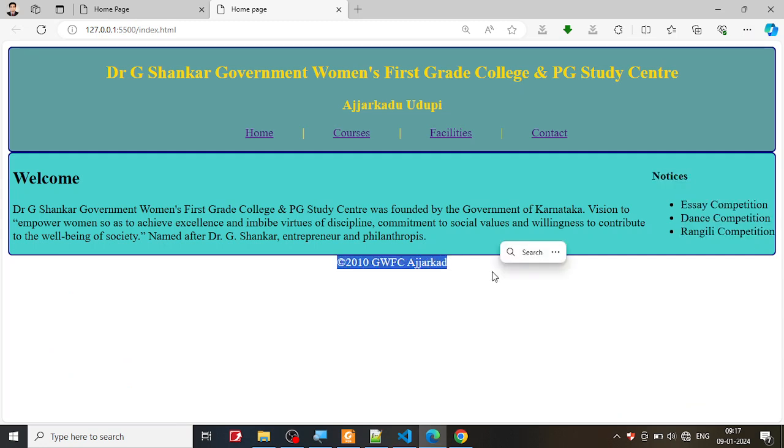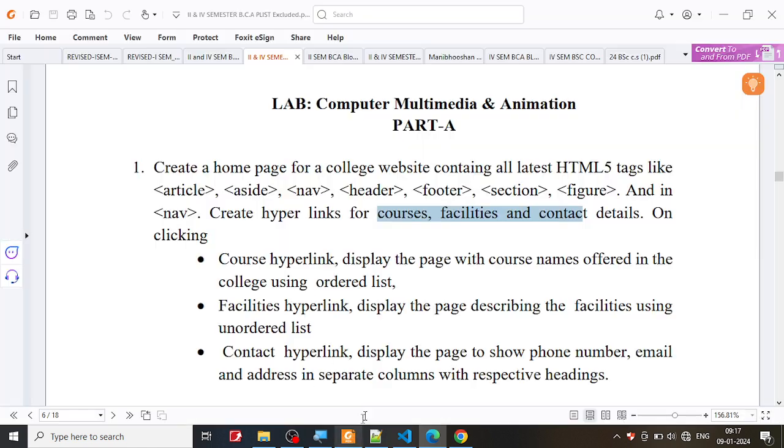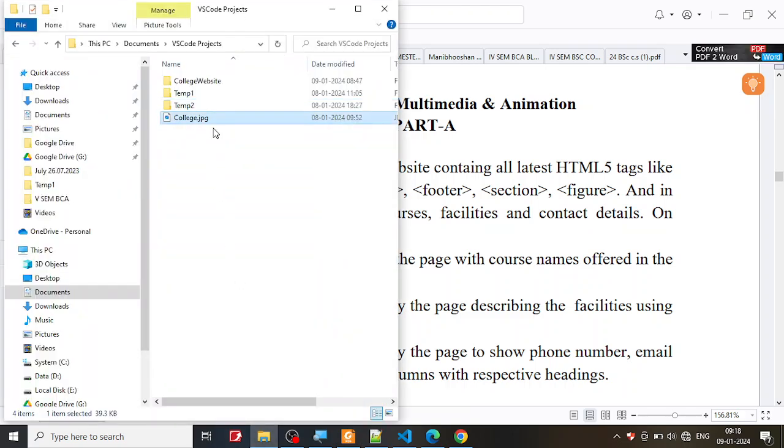Now we need one image for our website, because they said you have to add this figure tag. Remember, figure is now deprecated, and you are not supposed to use figure, rather you use image itself, but they said exclusively use a figure. I'm going to use the figure. Let me go here, and I have downloaded a college image. It will be available in your computers, on your desktop, and it will be made available even during the examination.